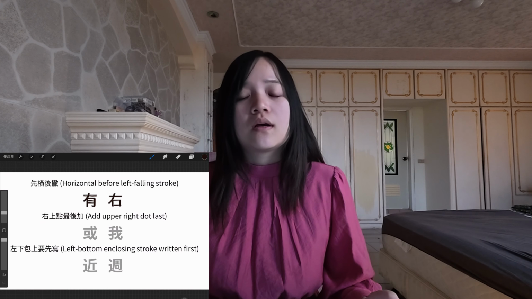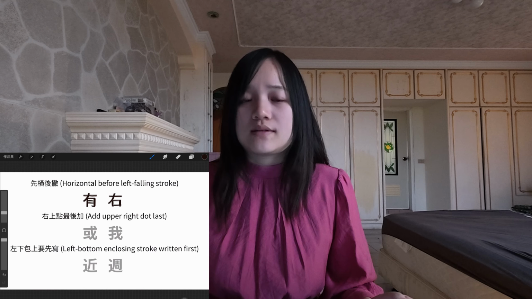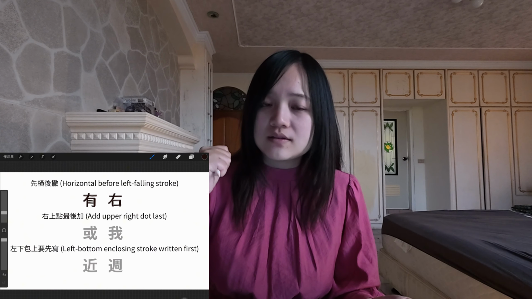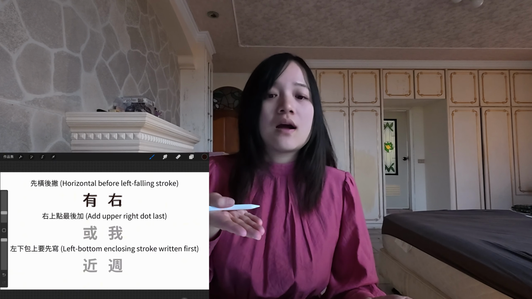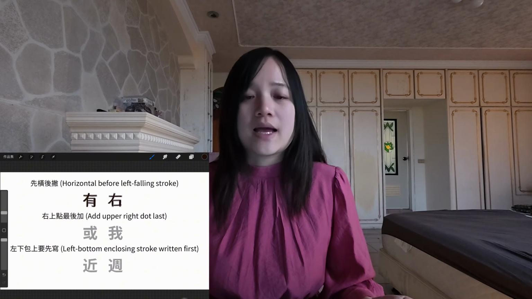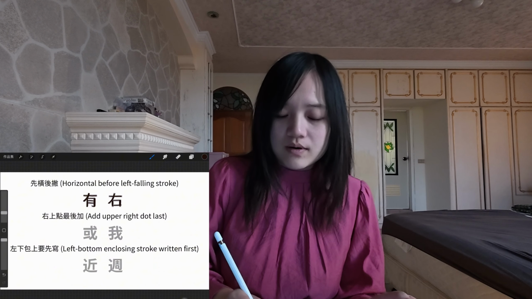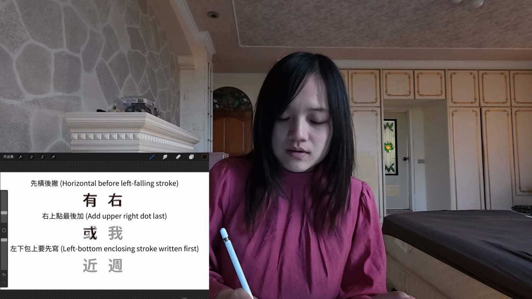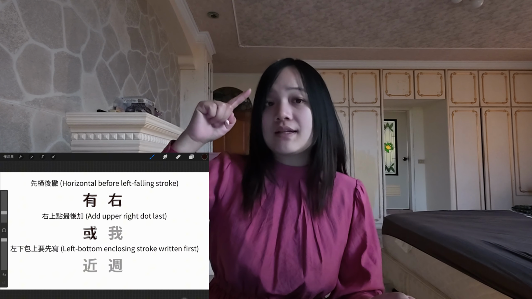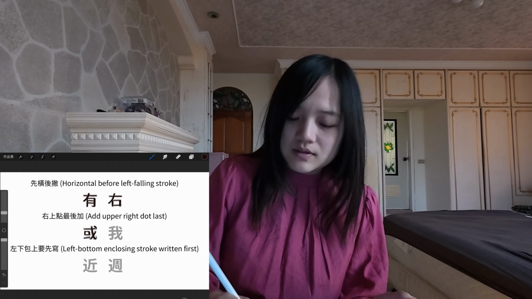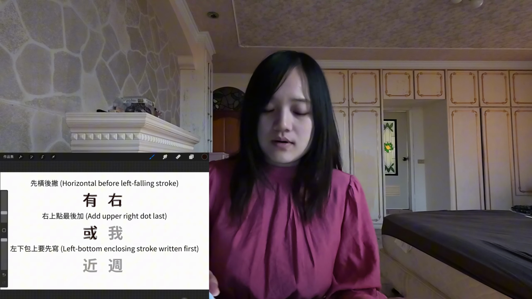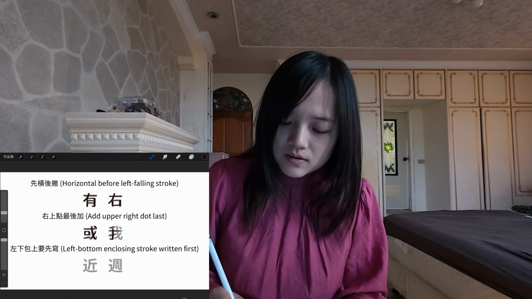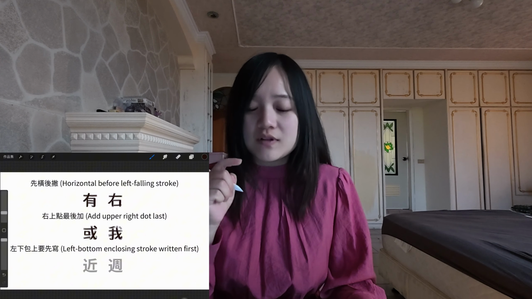Alright, next rule. Add upper right dot last. So the dot at the upper right is added last. So let's have a look at 或. Okay, so the right dot, this one, is the last stroke, like this. And then the second example, 我, I. Okay, let's have a look at the last dot. This one is the last one.